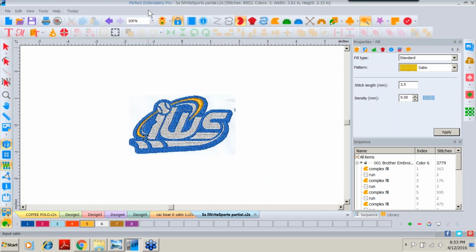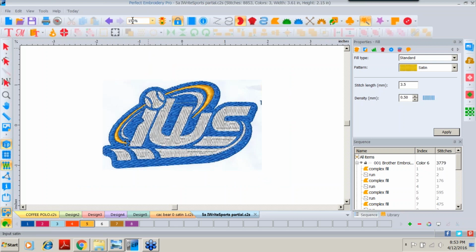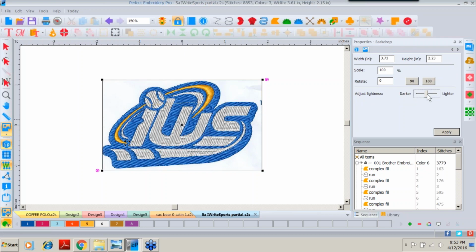And did you know that if 100 is too small and 200 is too big, you can always go up in your box and type in the percentage that you want for your zoom and bring it to screen as you'd like. We'll go back onto our backdrop, slide that all the way over to lighter so we see none, and there is our logo created. And again, paying attention to our pathing.